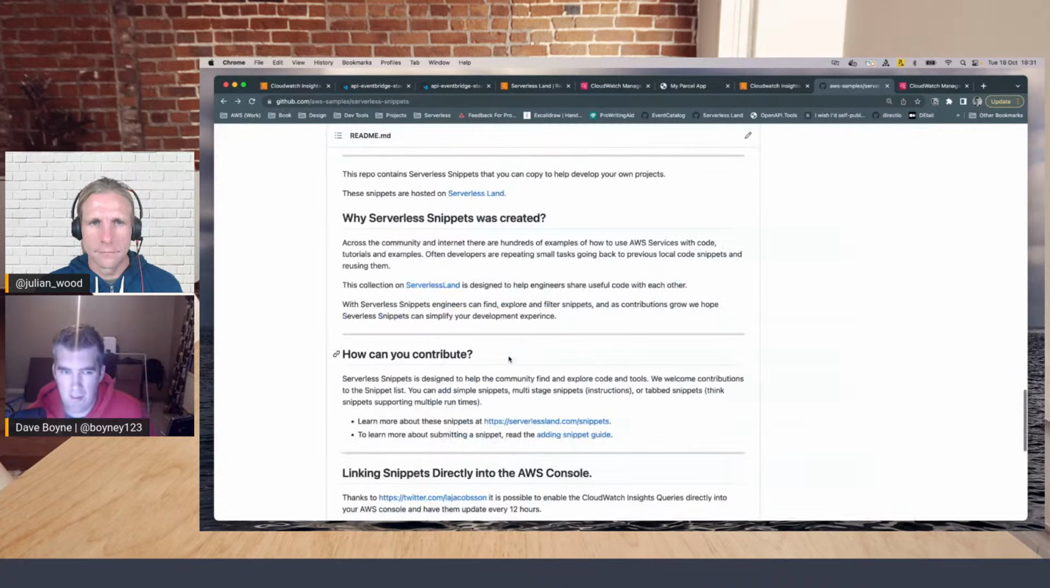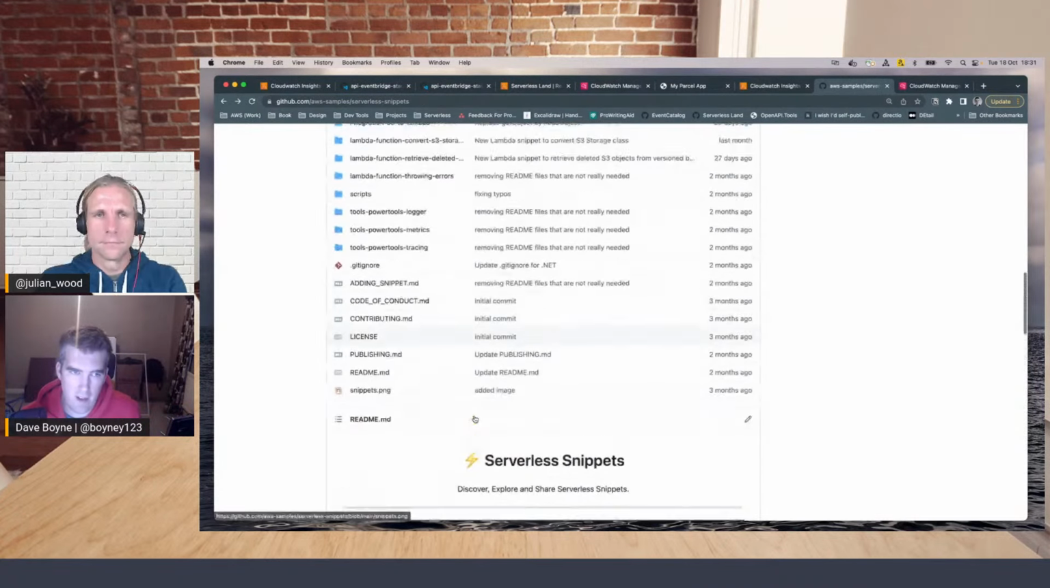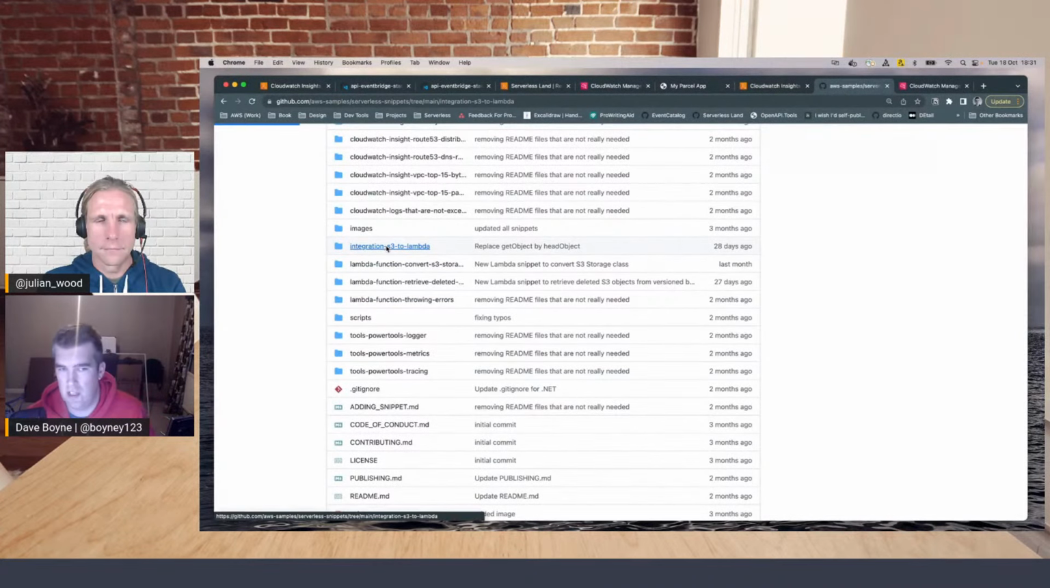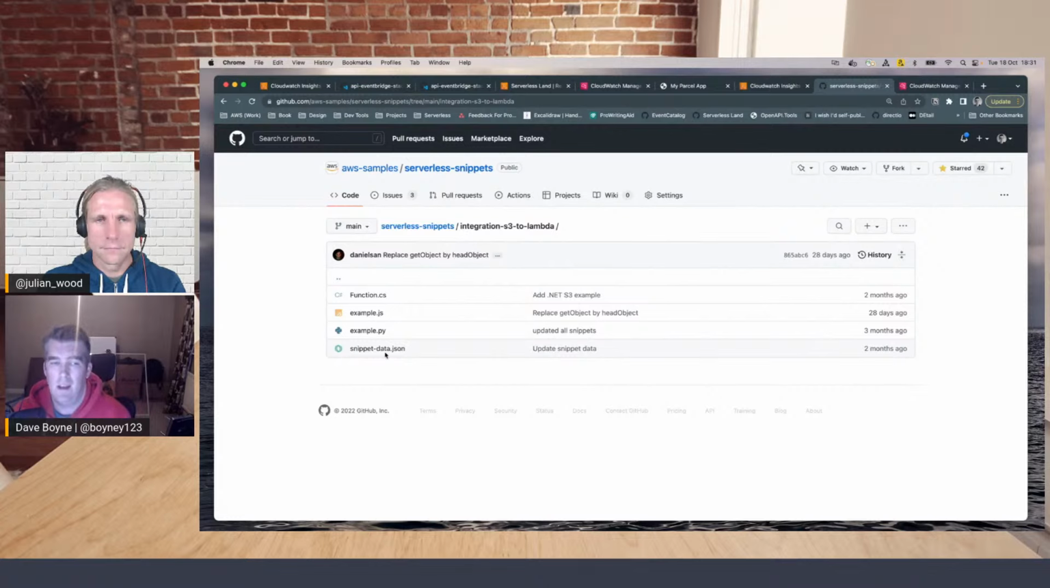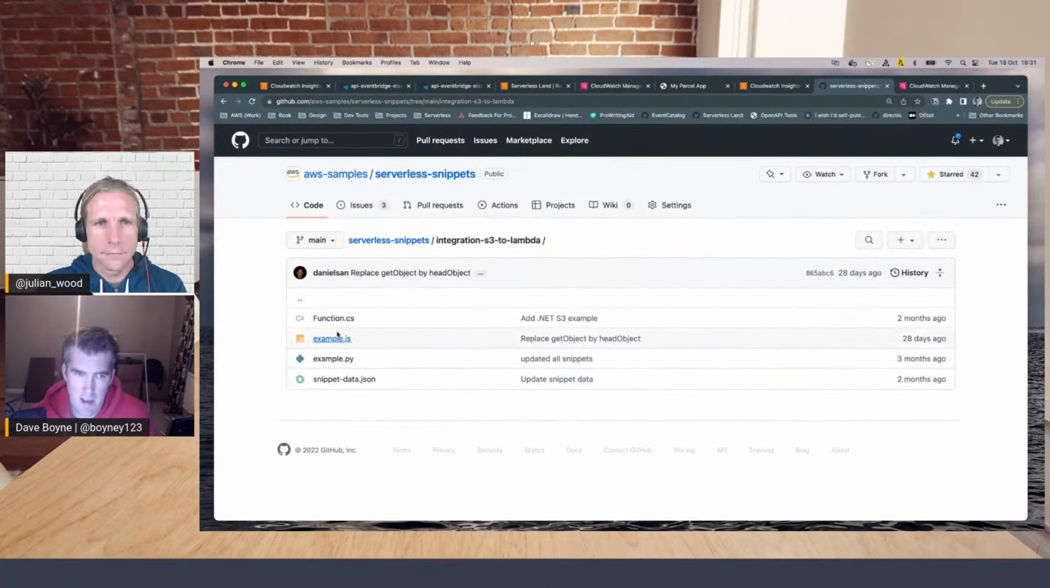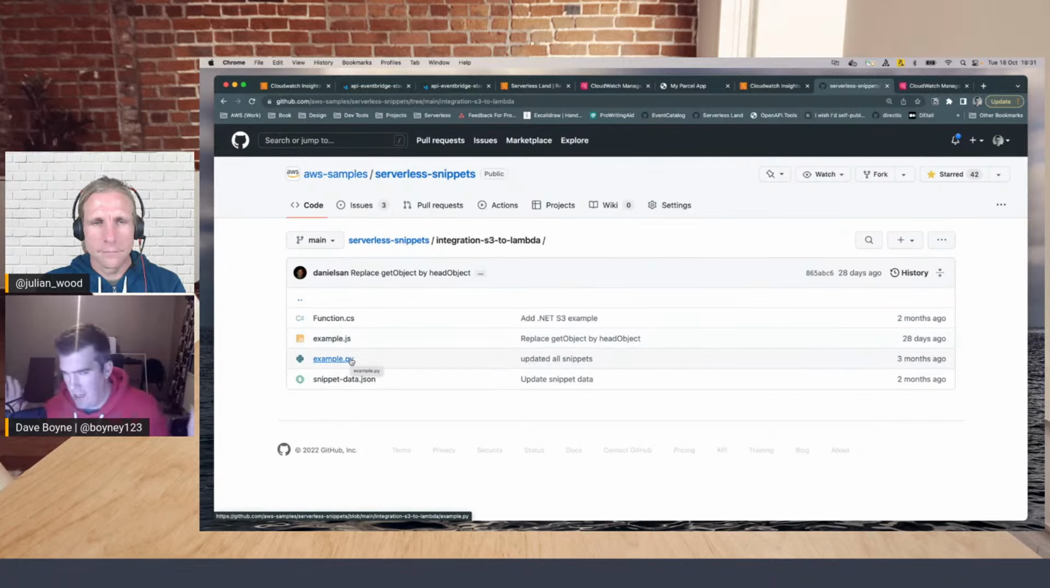I'll just quickly give you an example of how that could look if you're interested in adding any integration into Lambda. Here we go. So we've got the snippet data file, which is the one we just saw. And then we have three files here: a .NET file, a JavaScript file, and a Python file. Now, you can add as many files as you want, as many different languages as you want. Serverless Land will just pick this up and render it, and it will know how to render this language for you with the right syntax highlighting.